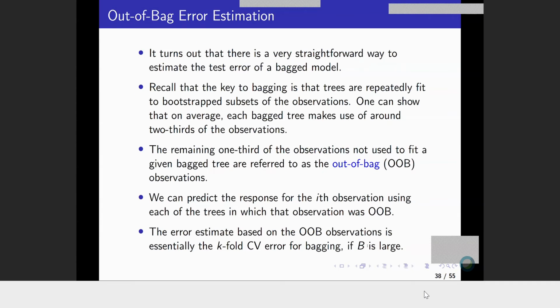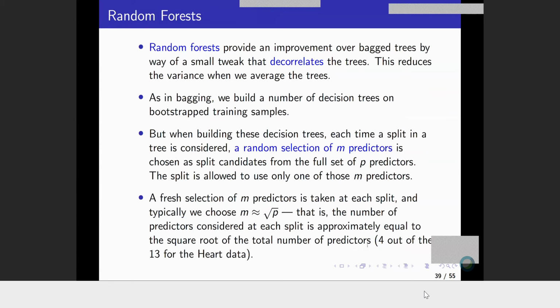Okay, this is about bagging. And then we can introduce the random forest. This is also a pretty popular method. The random forest method provides an improvement over bagged trees by a small trick that decorrelates the trees, so that we reduce the variance when we average the trees.